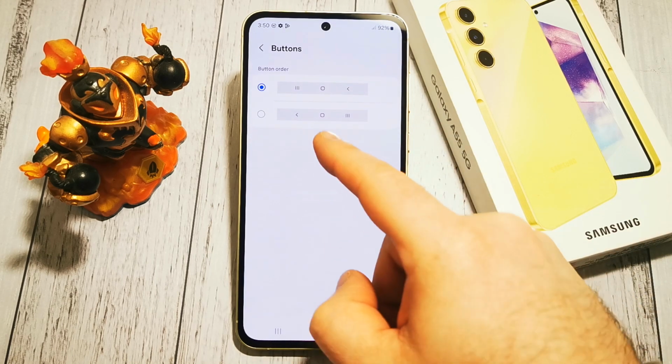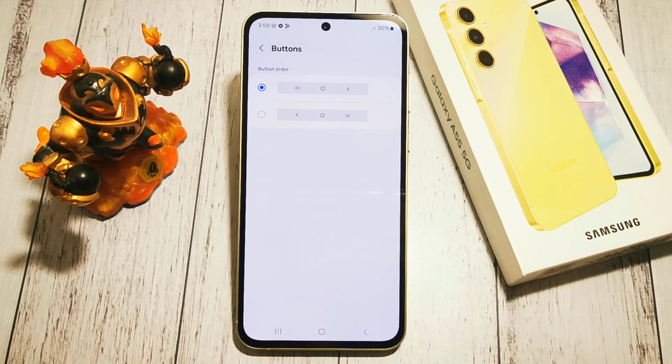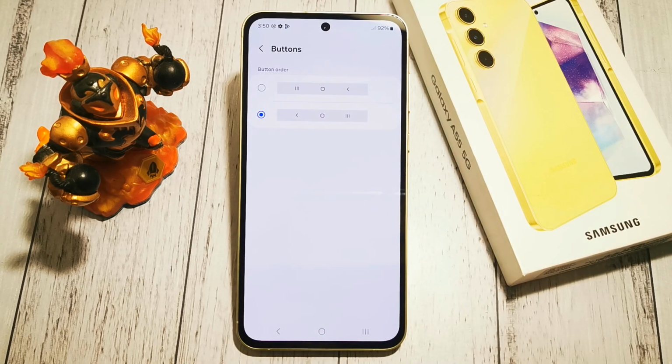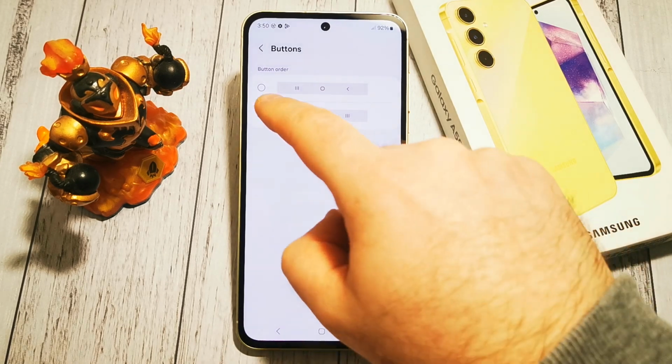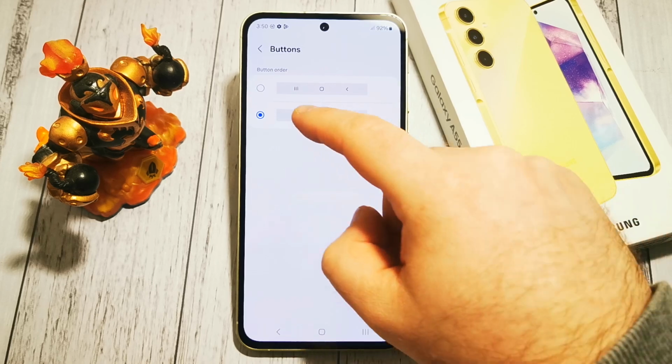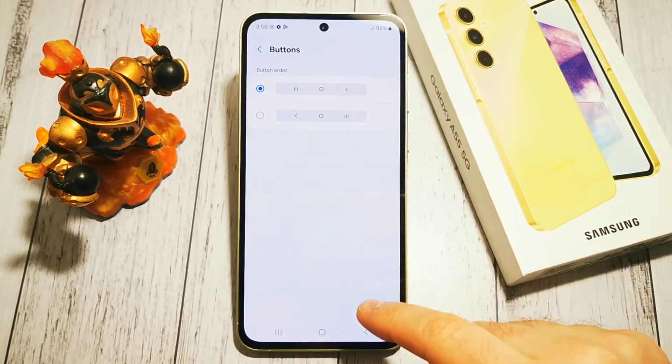And in more options, we have two options here. So we can use this one or this one, only two, and we cannot set up custom order, unfortunately.